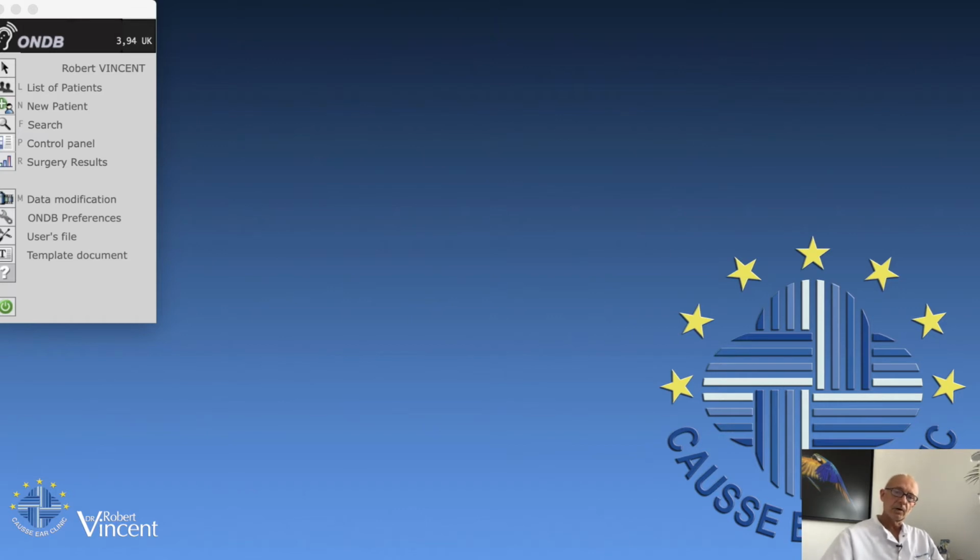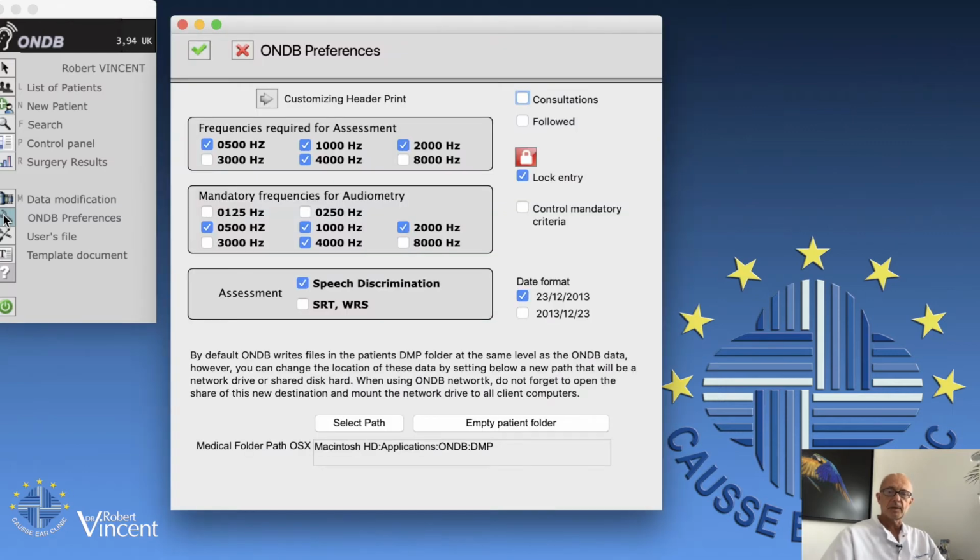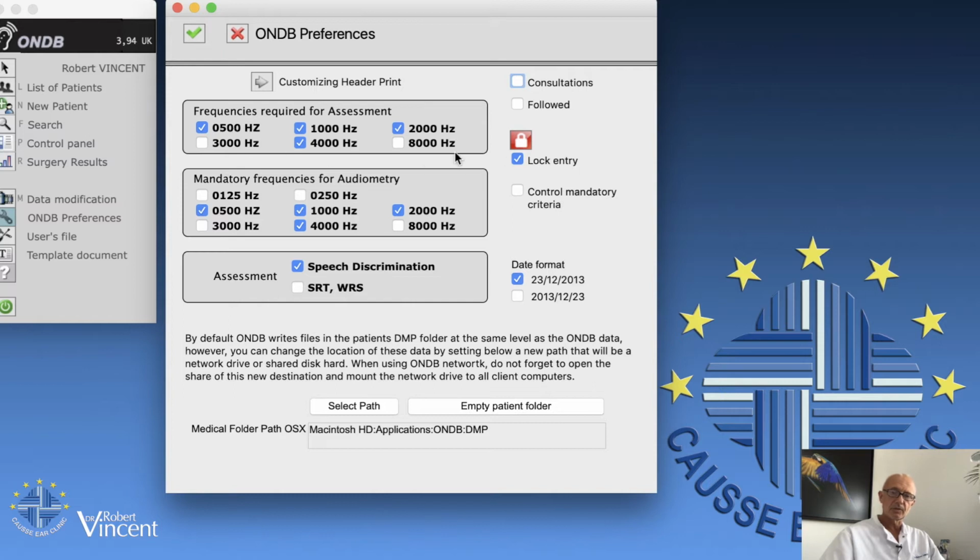So how to do it? You go to ONDB preferences like this, and then you open up this window from which you can change everything. If you look at the first line, at the moment this line is related to the frequencies required for assessment. So it means the calculation of the airborne gap, air conduction, bone conduction, mean air and bone conduction, using those 4 frequencies only, which means 0.5, 1, 2 and 4 kilohertz. But you can change that.